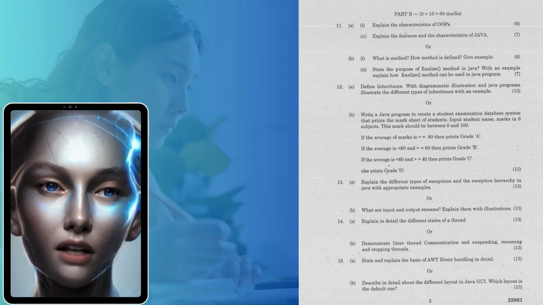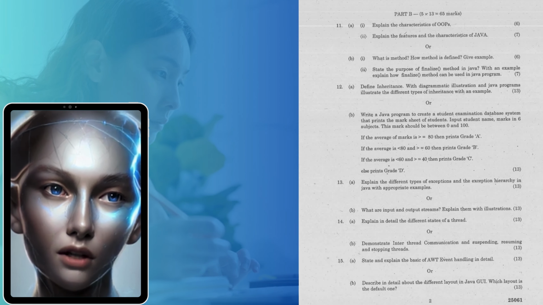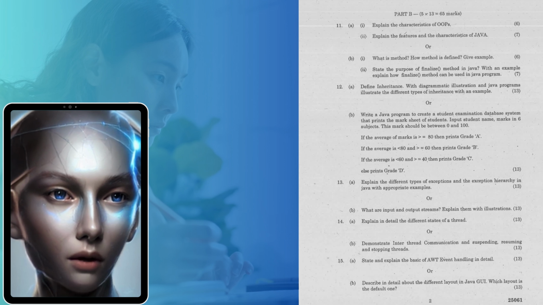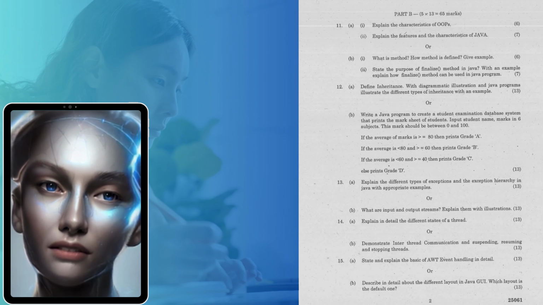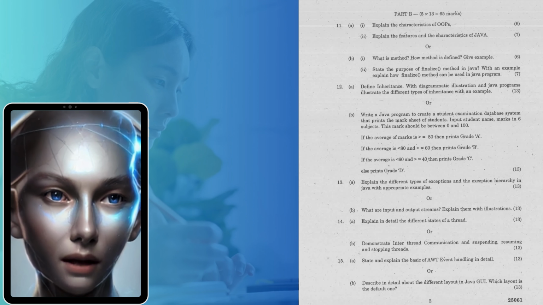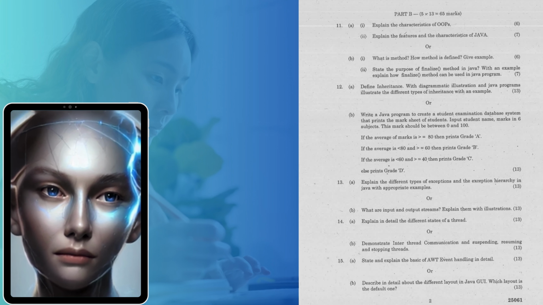Part B, 13 marks. 11. A. 1. Explain the characteristics of OOPS. 2. Explain the features and the characteristics of Java. Or B. 1. What is a method? How is a method defined? Give example.